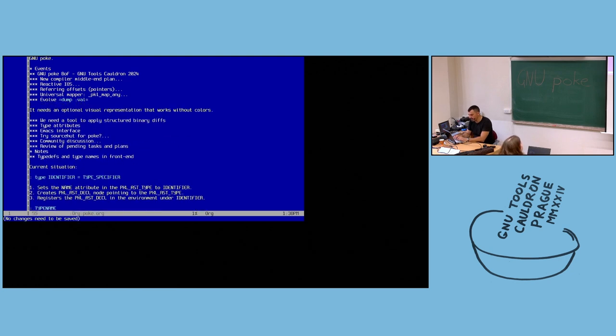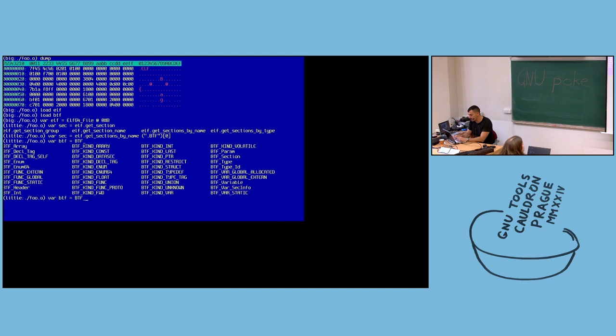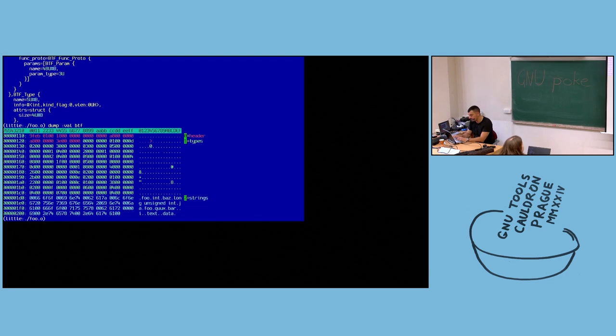So, dump value, are you familiar with it? Let's say I have here a foo.o, which is an ELF file that contains some BTF information. I get sections by name, so I get this, and then the section. This is the offset. And so this is the BTF information. If you do dump value on the BTF, then you get something like this.